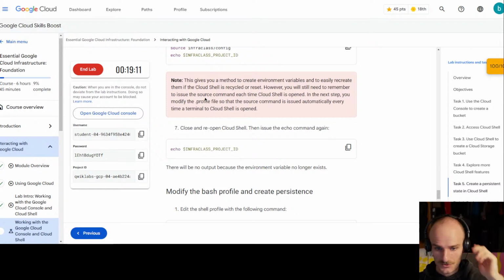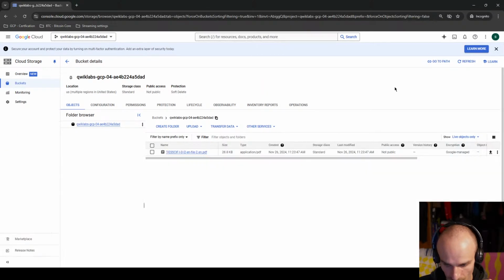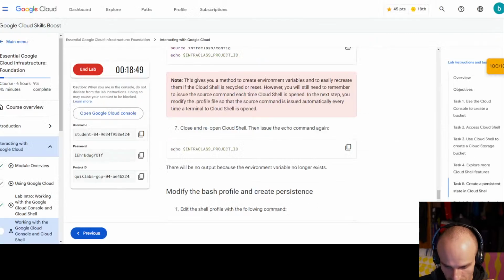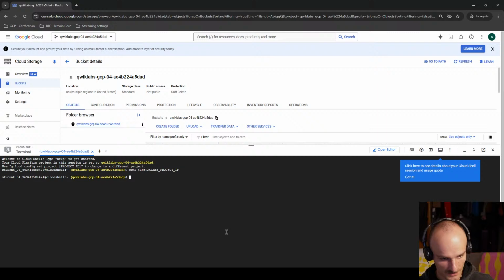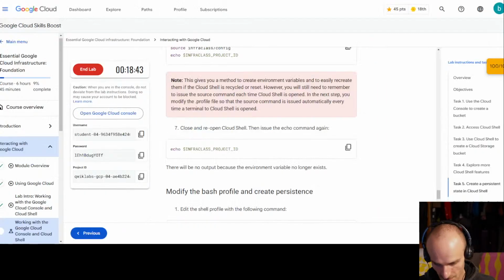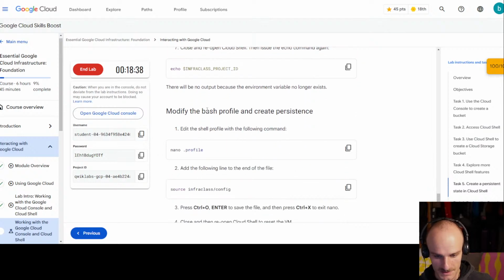However, you will still need to remember to issue the source command each time Cloud Shell is opened. In the next step, you modify the profile file so that the source command is issued automatically every time a Cloud Shell terminal is opened. Close and reopen Cloud Shell, then issue the command. Okay, so let's reopen this and echo. Nothing. There will be no output because the environment variable no longer exists.